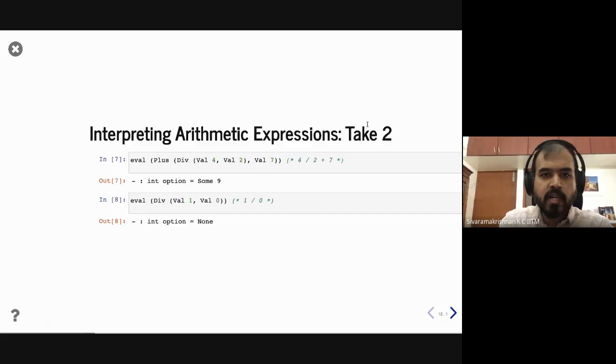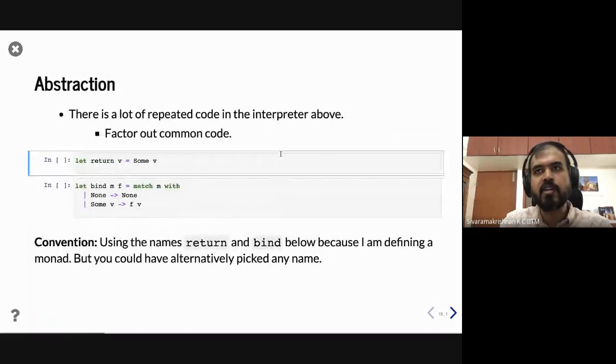And the way we'll do it is through two helper functions. I use the names return and bind because I'm defining a monad, but for the sake of this example, you could have called them anything that you wanted. What I'm going to do is define a function called return that is just going to wrap the given value in a sum constructor and return it. So return is just an alias for sum here.